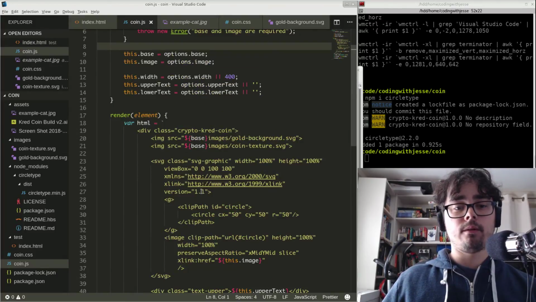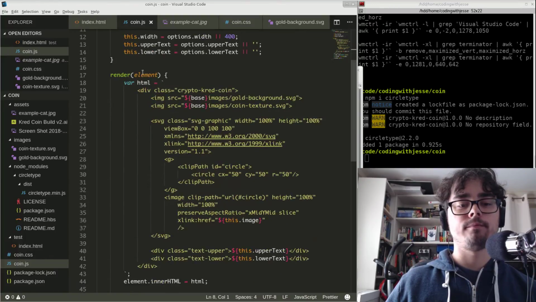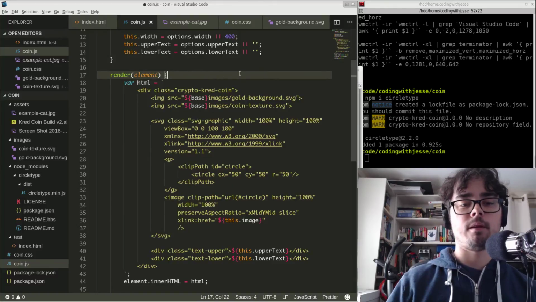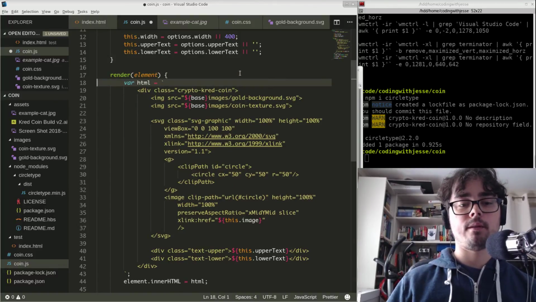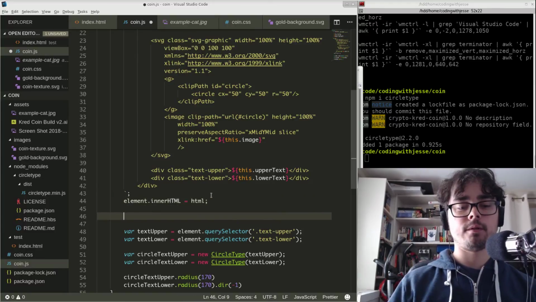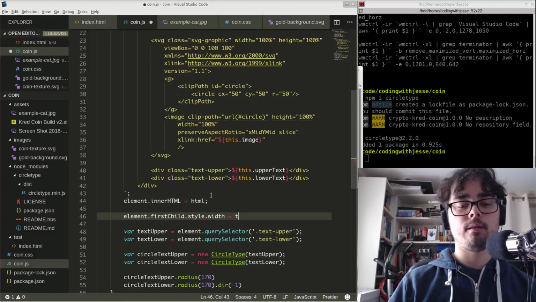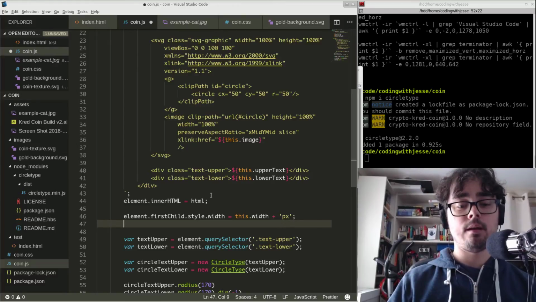Yeah, and so I also want to see, maybe I don't want to pass element into render, but into, I don't know. I guess I'll keep it here for now. But what I'll do is now I'll render this. Then I want to set a couple CSS properties on that root. So what I'll do is, it'll be the first child dot style dot width equals this dot width plus px.